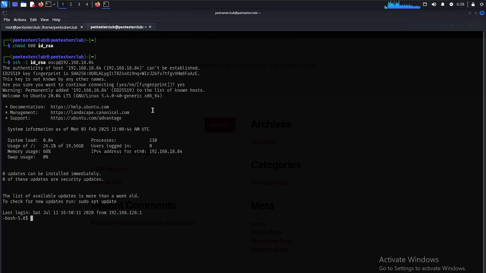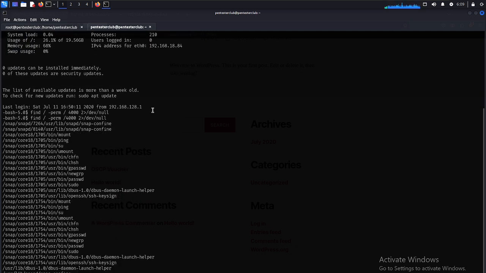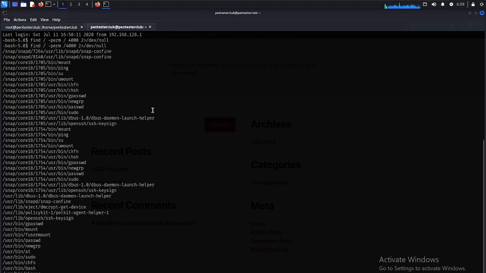Now we would like to go for privilege escalation. Now you just type find / -perm -4000 2>/dev/null. Now, no, it did not work out. Now, we would like to look here. Now, I can tell you, here is a file.